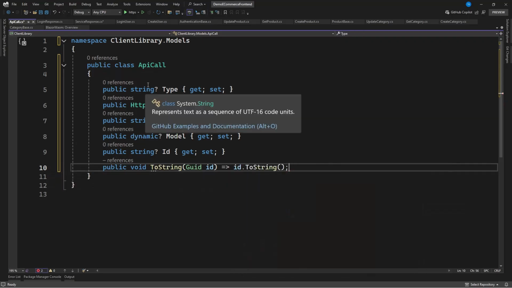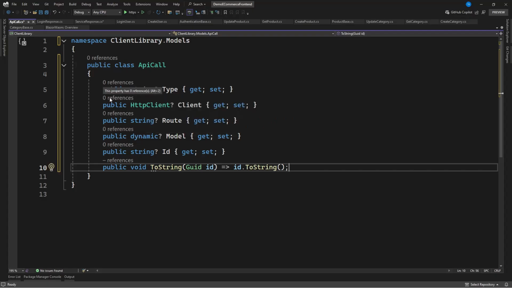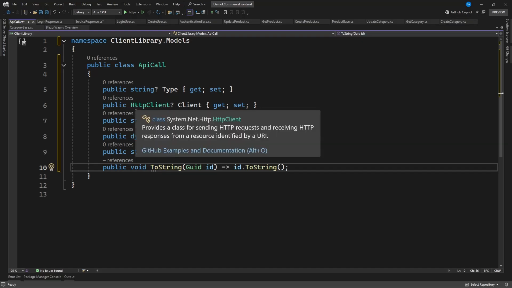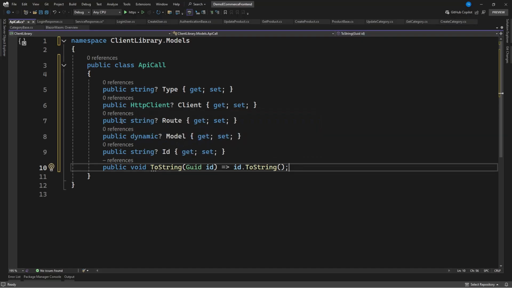So in here, we are creating a model known as an API call. These are the properties that you want to specify. We're going to be using the type. The type could be get, could be all the HTTP verbs. Based on that, we're going to switch. We have an HTTP client for a client instance. We need to specify our route, which will come from our controller endpoint.